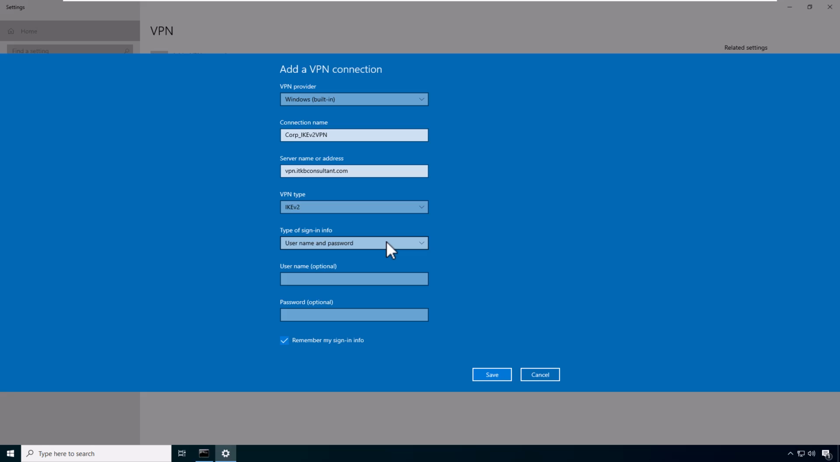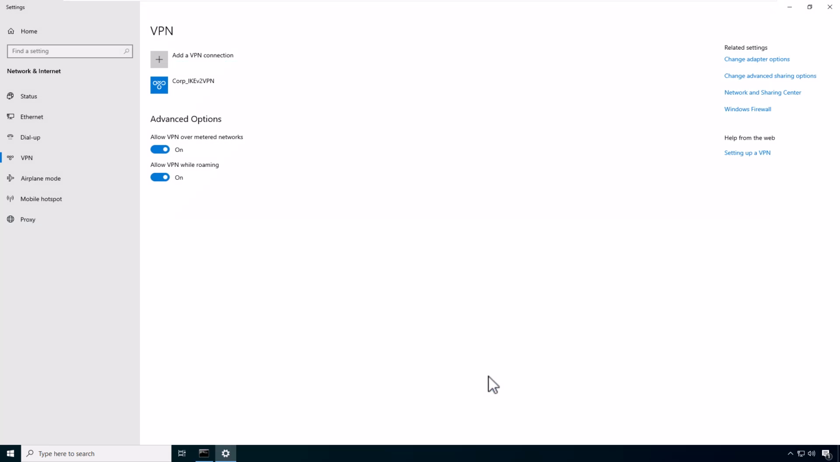Type of sign-in info, username and password. Fill in values for this client when using EAP-MSCHAPv2 or EAP RADIUS. Leave blank to be prompted by Windows during the connection attempt. Type the username, mine is NMAM that I created earlier, and its password. Now click on Save. The connection is now ready to use, but you can tweak it further in the newly created IPsec IKEv2 dialer.